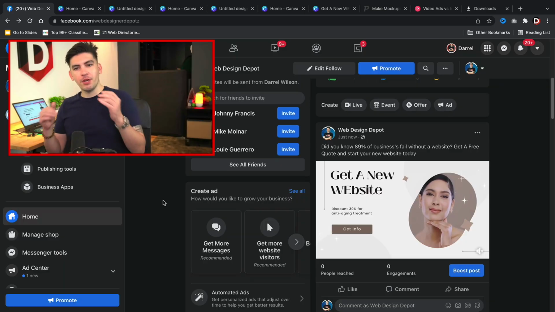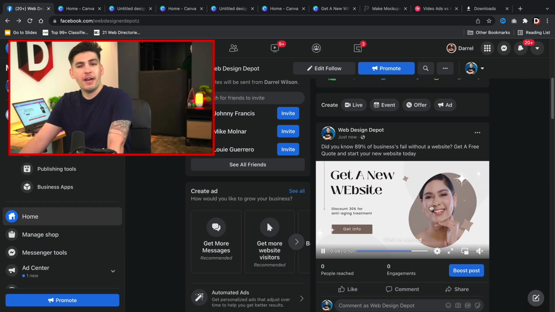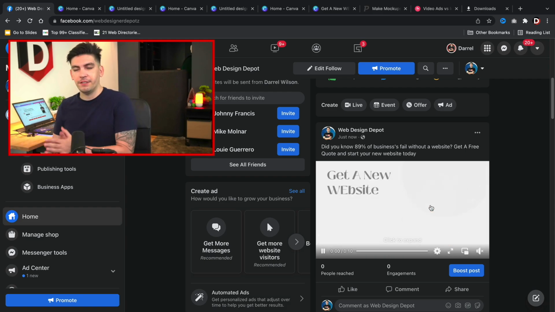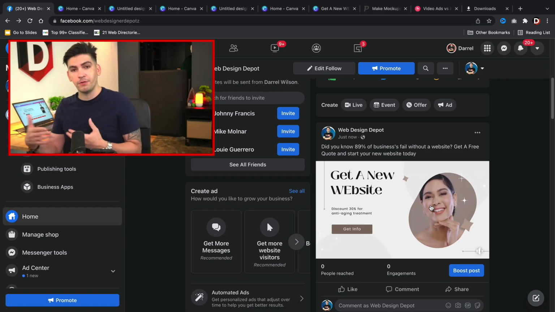All right, and awesome, here we go. So we have our ad, and here we have "Get a new website," and it's a great ad. We basically recreated this same ad. Obviously, you can change the text or whatever you want, but it's a very nice looking Facebook post that we can later boost to an ad.